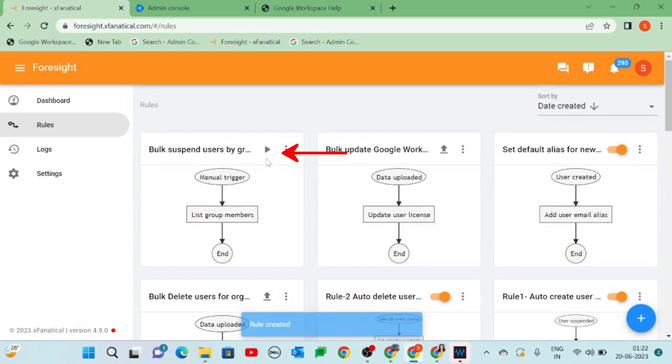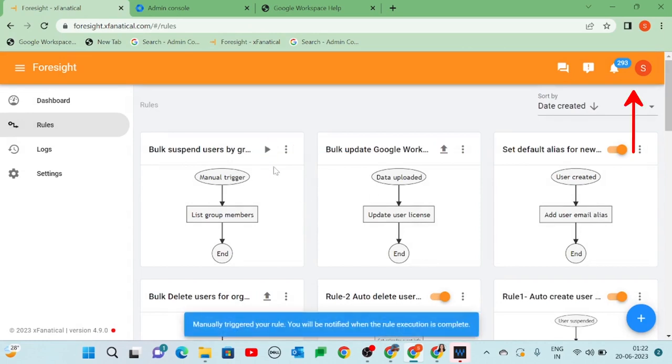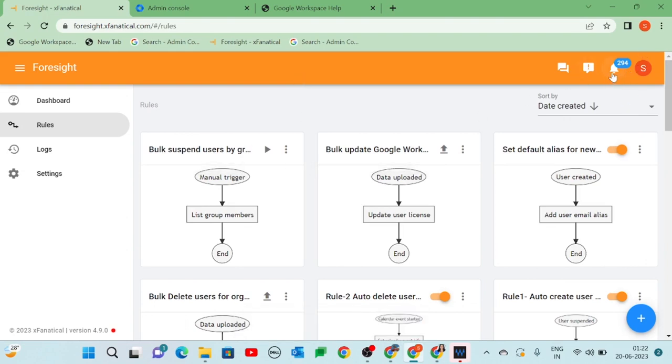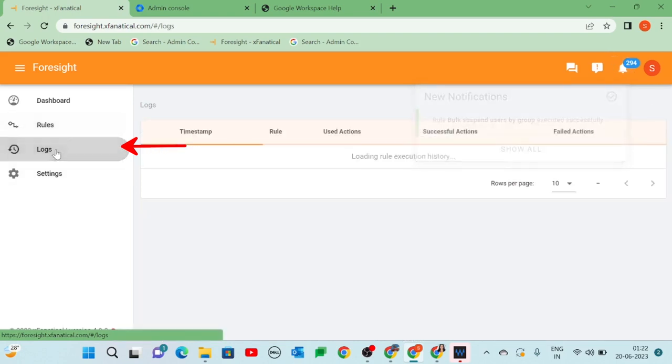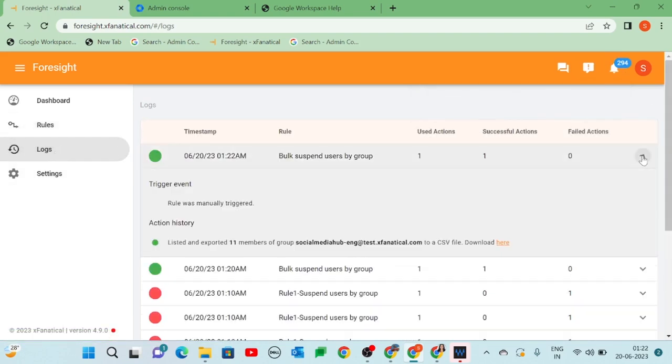Trigger the rule by clicking on the play icon to export the CSV file. You will find the notification about the successful rule execution. Now find the same action history from the Logs page. You can download the CSV file from this page.